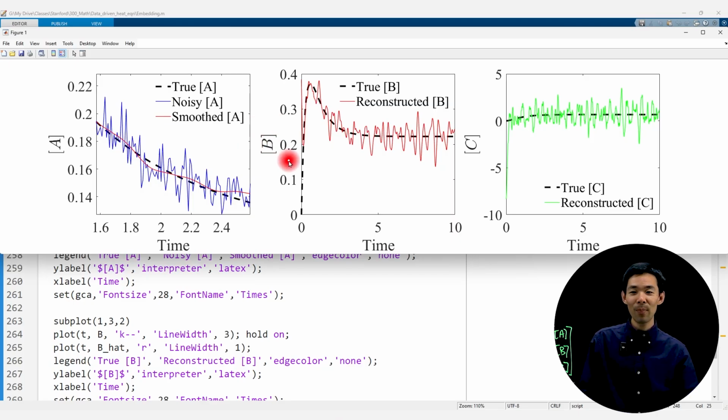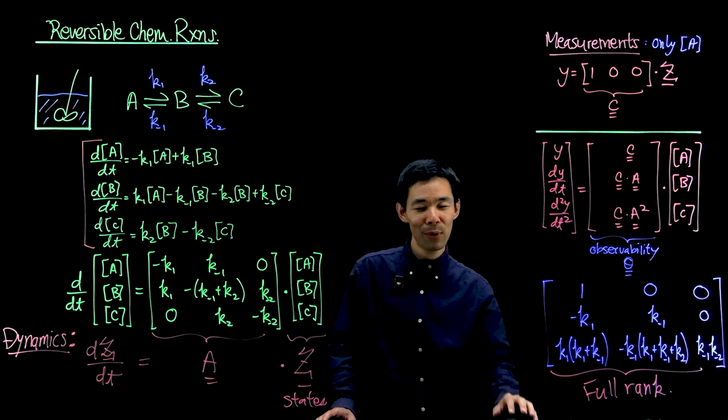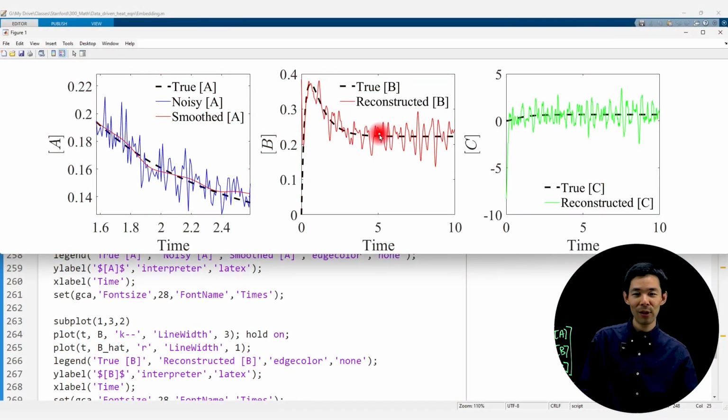And over here in the middle panel, we have the concentration of B. The black line is the true data set in the absence of noise. And you can see that the reconstructed B does a better job. It's at least capturing the overall trend. It's not perfect because you're still going to get a little bit of noise that contaminates your smooth data set. So your time derivatives are still not going to be perfectly smooth, and that's why it's going to be a little bit jagged, but it's not that bad anymore.